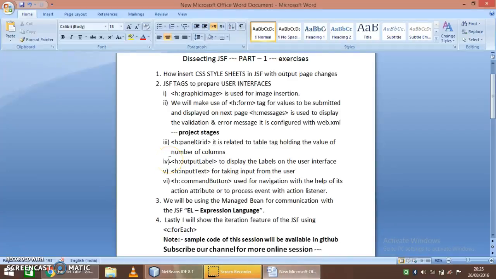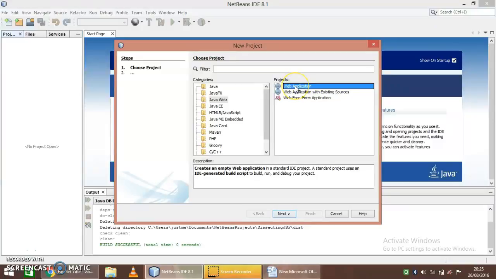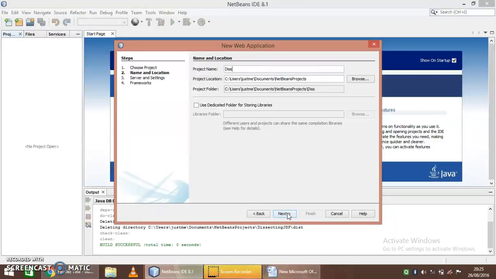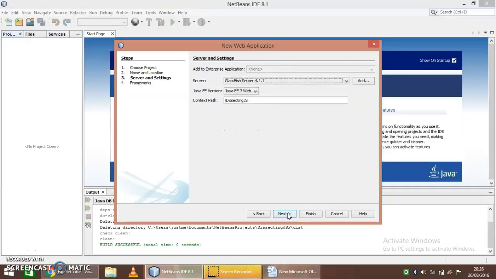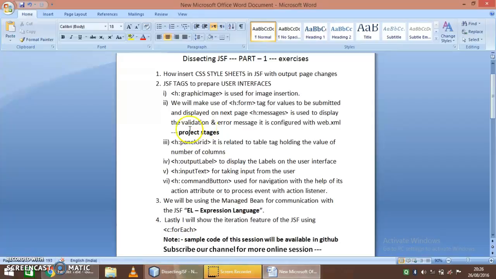Hello everyone. Today we are going to dissect the JSF 2.2, which is part of the Java EE 7 used for GUI, that is user interface. So first we are going to prepare a web application named DissectingJSF. Okay, we'll include Java Server Faces, and by that time it is creating our project. Let's have a look what we are going to cover today.